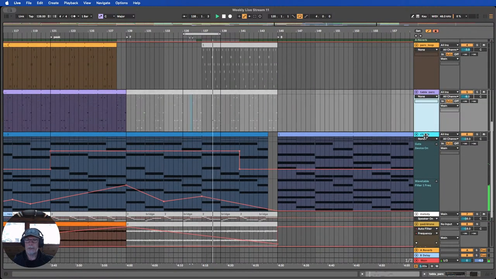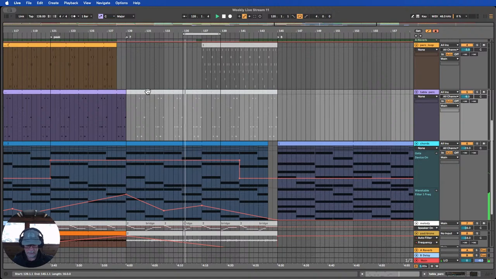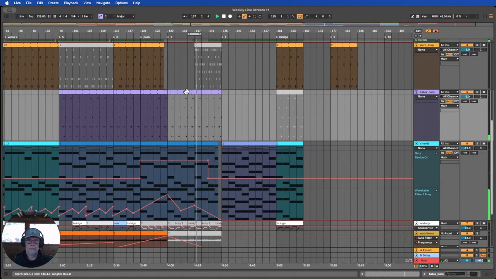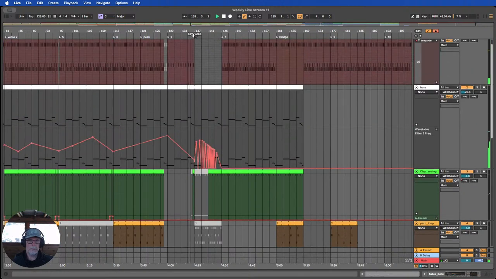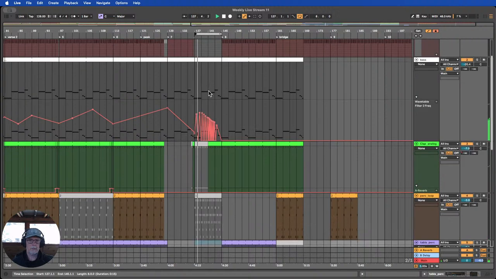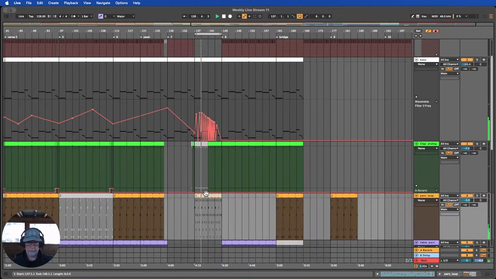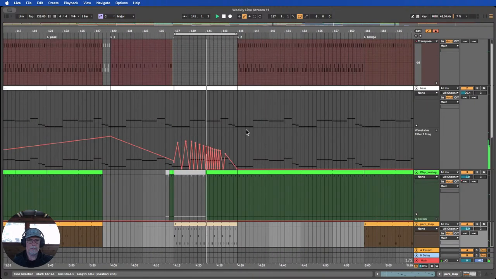And so the tabla is completely out, and I think it could stay completely out. Yep, don't think we need that at all. But what I might do here is towards the end of this second half of this break, we might have a bit of a rebuild.